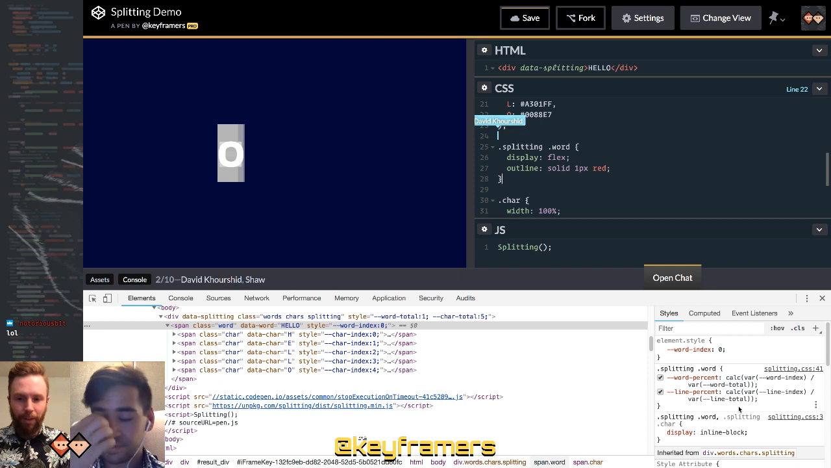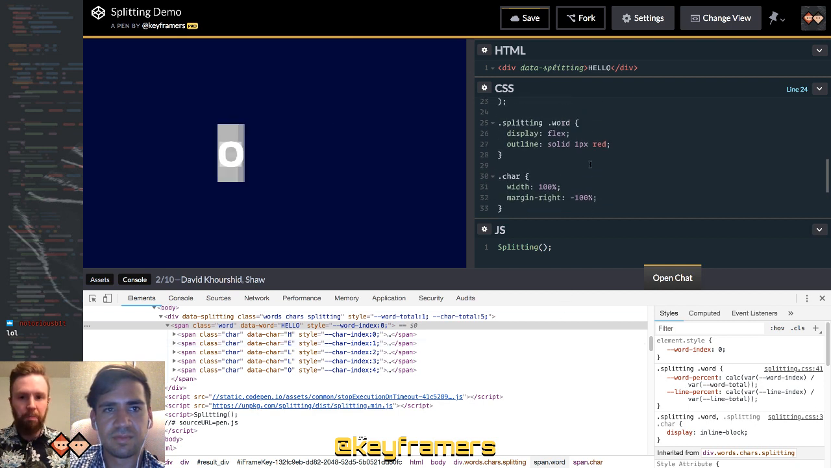Splitting is actually quite performant. It only needs to run once. It's not constantly updating the DOM or doing anything crazy. It's pretty quick and easy to use.